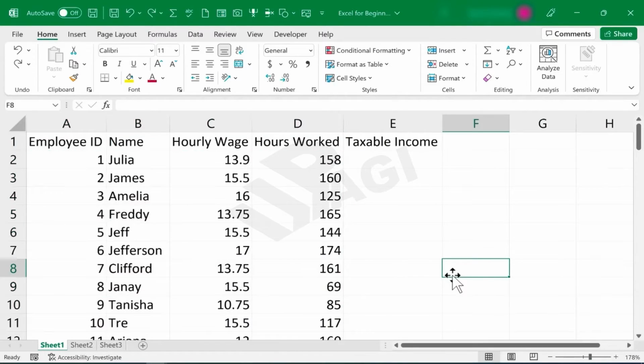With that, we're now ready for the third segment of Excel for Beginners Complete Course. In this segment, we're going to focus on formulas. I would like to calculate the total taxable income for each employee. And for that, I need to multiply each employee's wage by how many hours they worked. So I could do that in my head, or I could use the calculator and then just put in the information here.